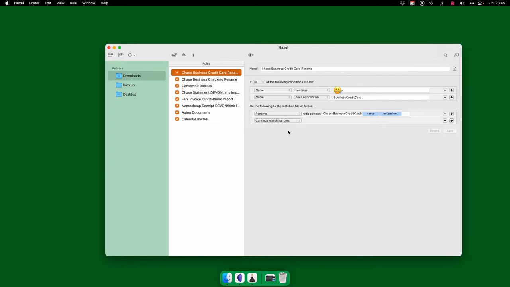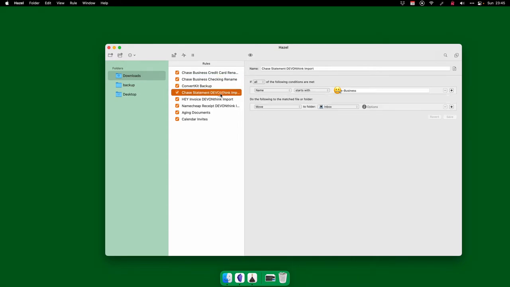So what this means is it's renamed this file to a more meaningful name, and then it's going to keep running the rest of the rules here that I have specified. I have one that does the same thing for my business checking account as well. And then there's a rule farther down that says, hey, if you've got a file that starts with Chase Business, like my credit card and checking account files were just renamed to, move it to a folder. And which folder is it moving to? It is moving it to my DevonThink inbox folder.